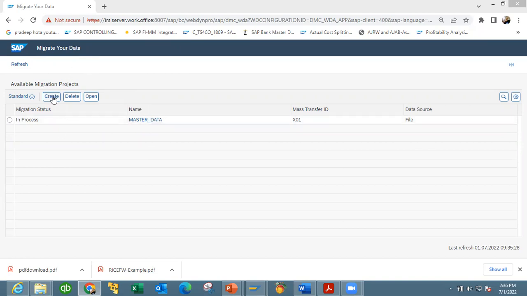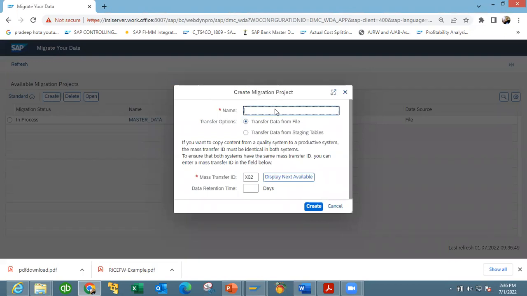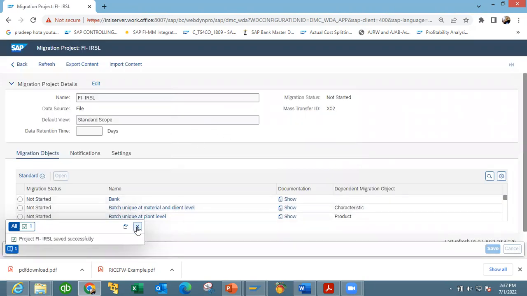So what you need to do is to create a project. You can put the project name, let's say Kelly, let's say FI for RSL, and this is data transfer from file. You have put the name. We're not using staging tables; we're using transfer data from file. Then the mass ID is this. Then you click on create. So this will log you into the project. Now you can see we actually are in the project.